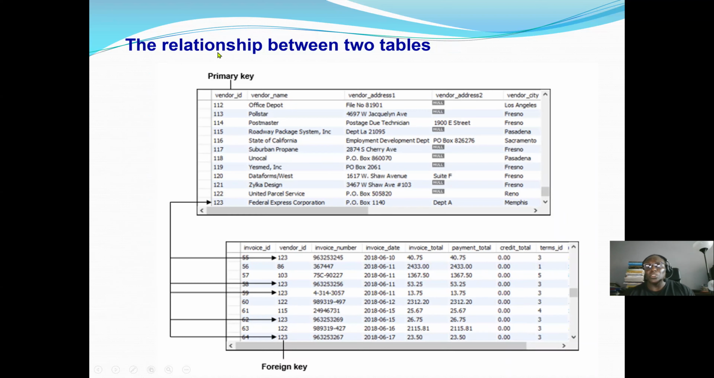So this is a relationship between two tables. You can see we have a table here. We will call this table a vendor table because we can see the vendor ID, vendor name, vendor address, and vendor city. Then the second table has the columns invoice ID, vendor ID, invoice number, and invoice date. So we may call the second table the invoice table, and the first table the vendor table. Now here we can see there's a relationship between the two tables. The vendor ID is a primary key field.